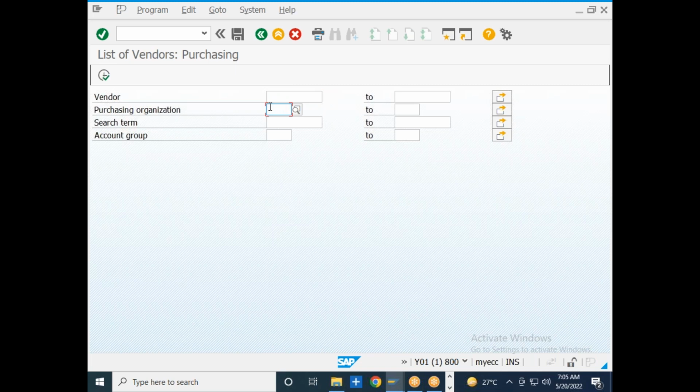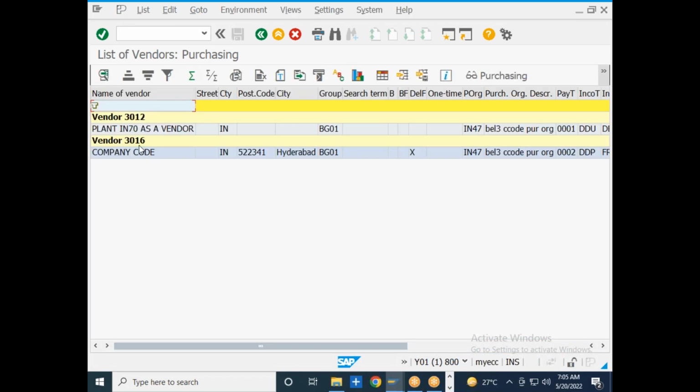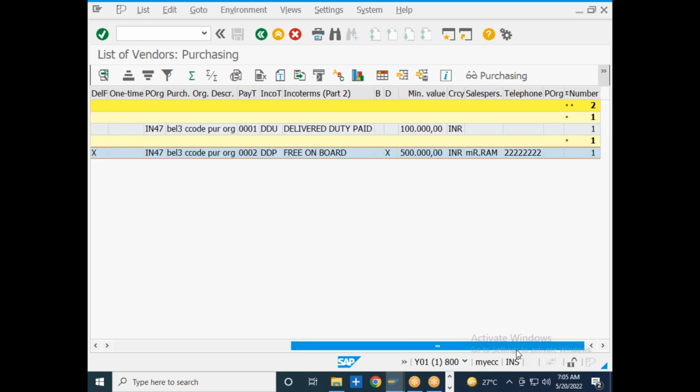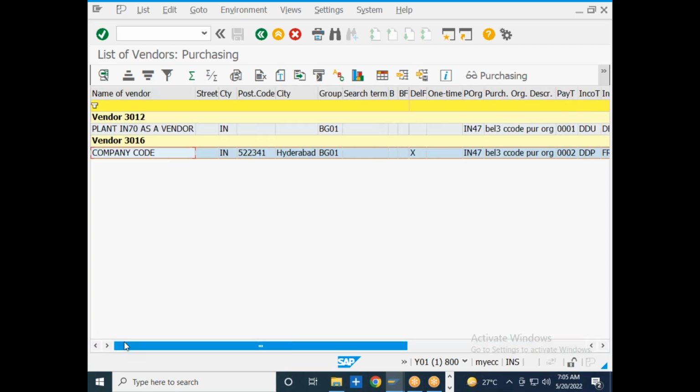I will try to put only the DMBC01 over here. So it will display the purchase vendor which we have created. 3016 is the vendor number which we created, right? So you can see the vendor number under this particular report. It is a report where you will be able to see the list of vendors that have been created. MKVZ is the transaction code.